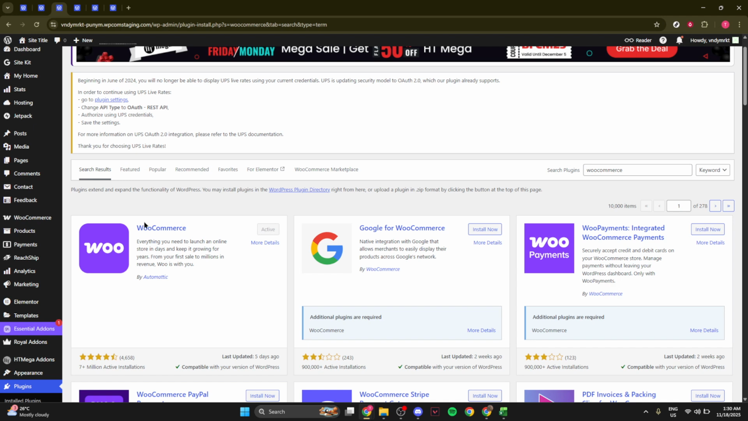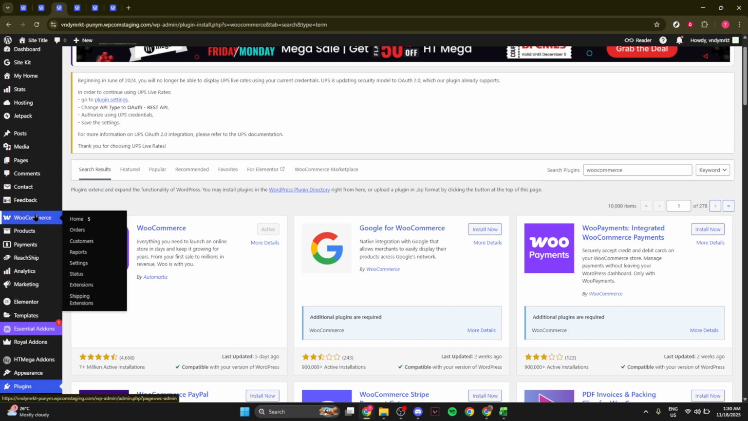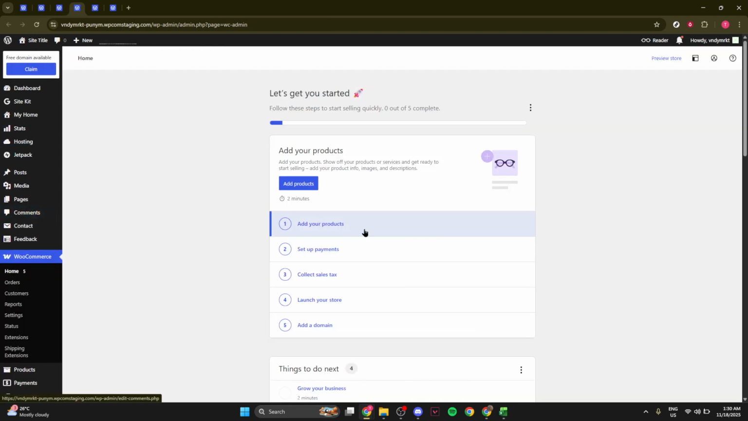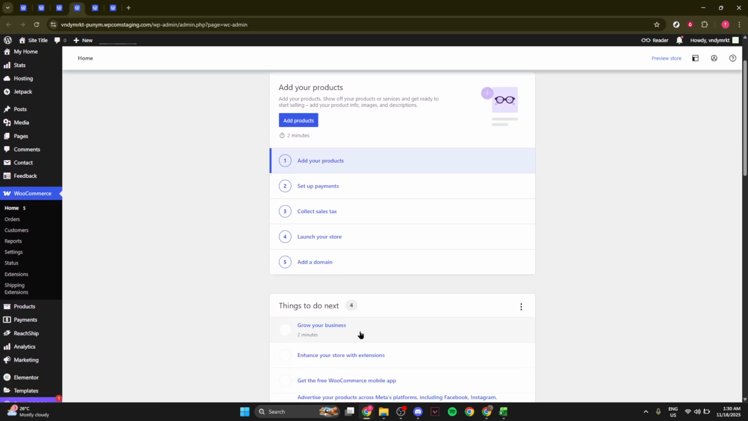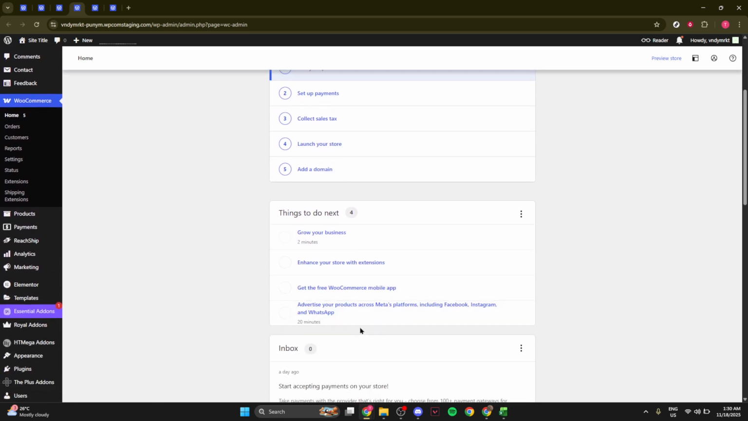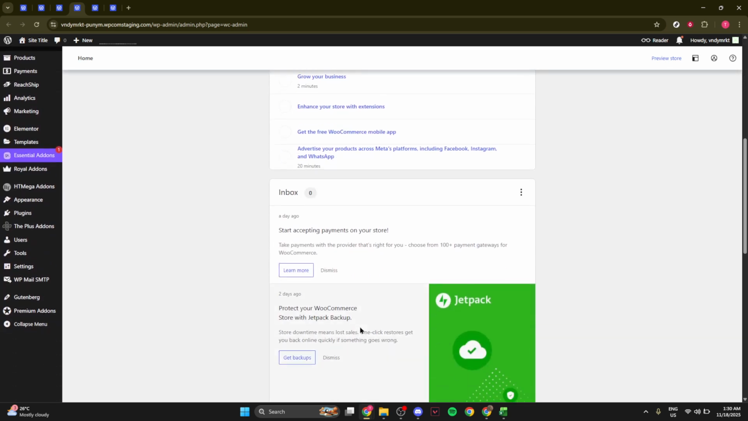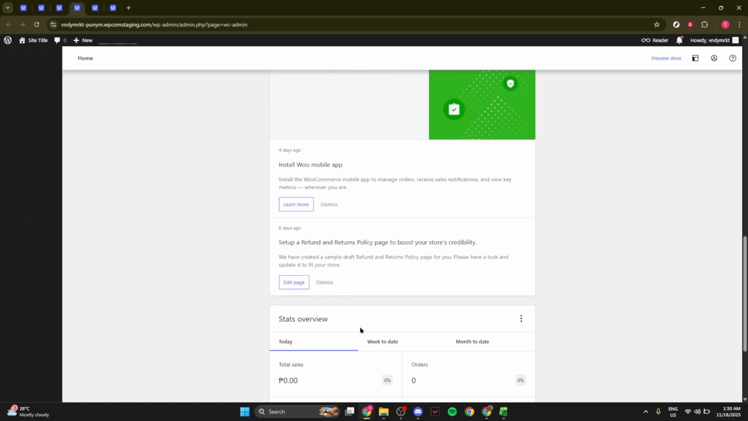Once WooCommerce is activated, you'll be guided through the WooCommerce Setup Wizard. This step-by-step guide will help you to configure vital aspects of your store, like setting your store location, currency, and additional options to tailor your store to your business needs. It's user-friendly, and you can change these settings later if needed.